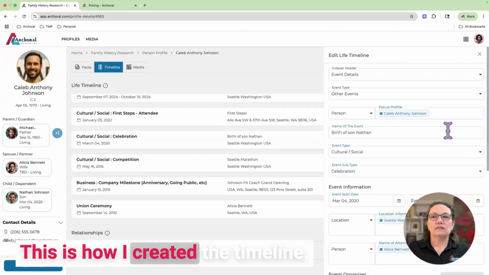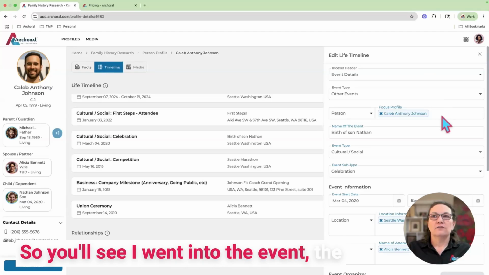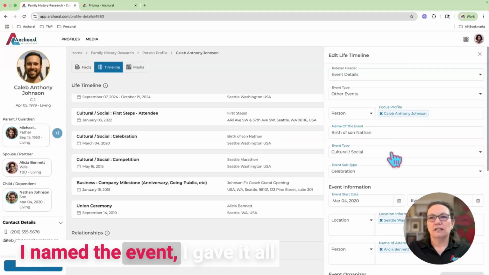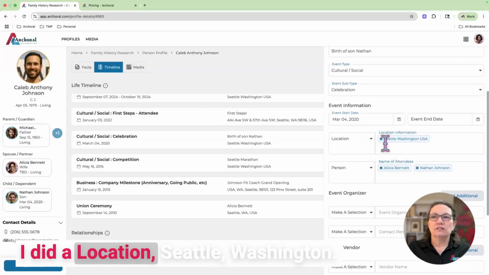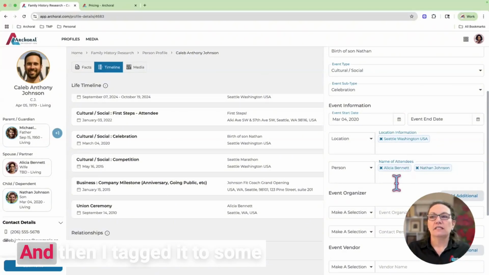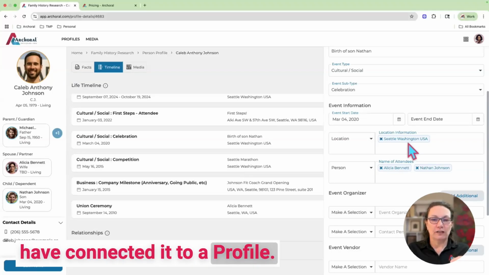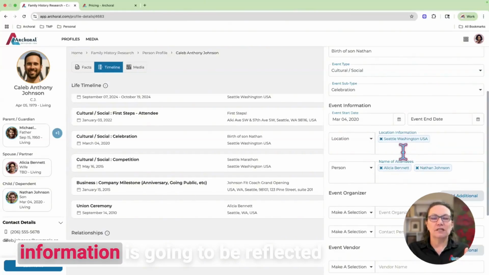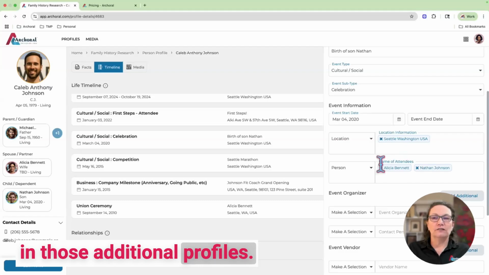And this is how I created the timeline. So you'll see I went into the event. The focus person is Caleb. We're on his profile. I named the event. I gave it all of its event types and its dates. I did a location, Seattle, Washington. You can go as big or as small as you want. It's up to you. And then I tagged it to some other people. That means that we have connected it to a profile. So all of this media, all of this information is going to be reflected in those additional profiles.